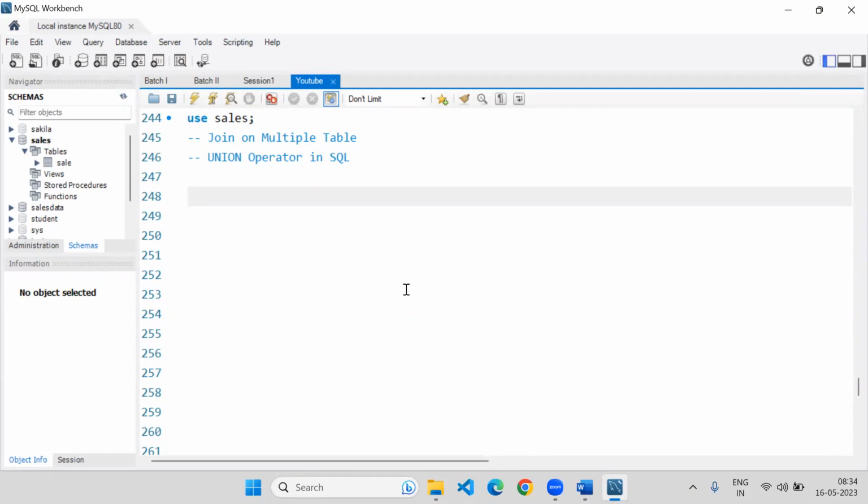And why do we use joins? Suppose you have data in different tables and you have to bring the columns from multiple tables into a single query, then you need to use a join operation.